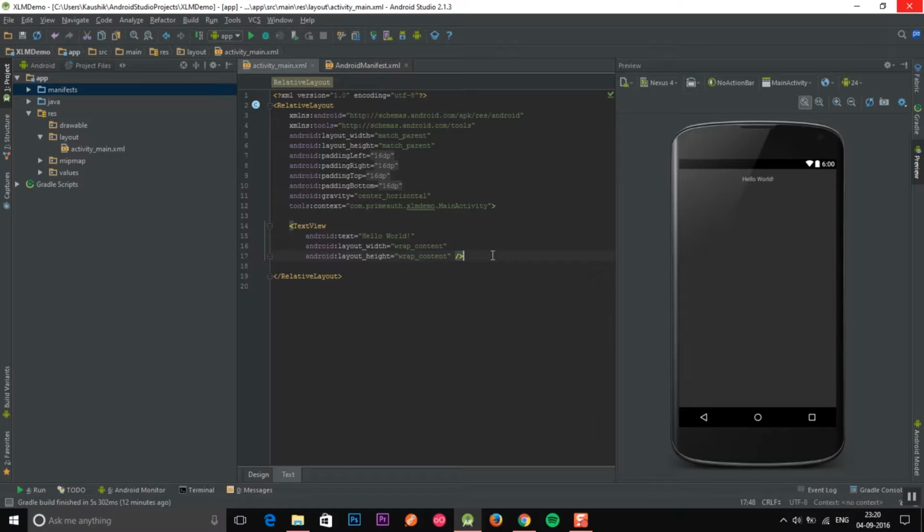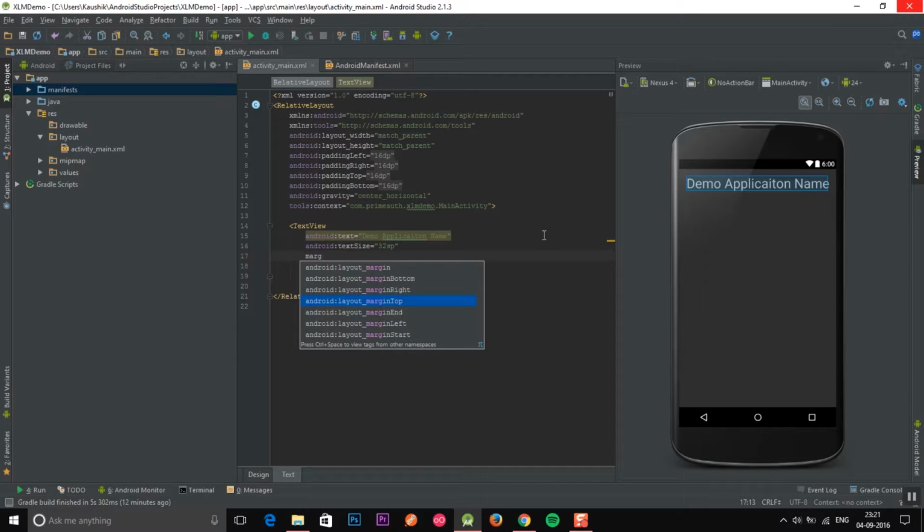What we have first, as you can see here, is a text view containing your demo application name. Let's say demo application name. But the size of the text is small, so let's increase the text size by typing in text size to 32 sp. Let's set the top margin as 64 dp so that there is a lot of gap.